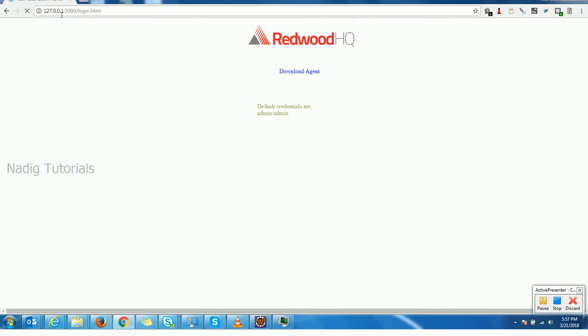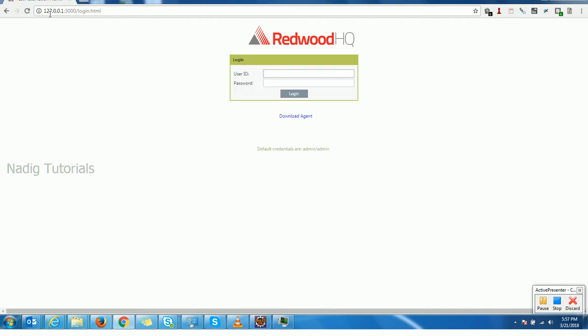As I am launching on my machine, we need to use the same URL, 127.0.0.1:3000/login.html. 3000 is the port number that we gave at the time of installing it. For the user ID and password, you need to use admin as the user ID and the same admin as the password.